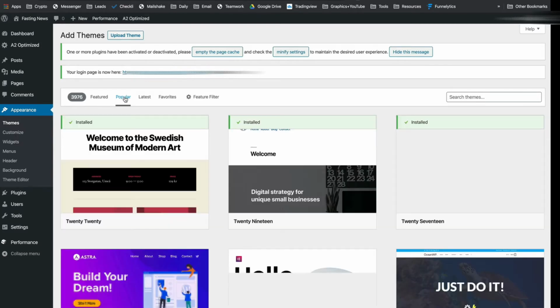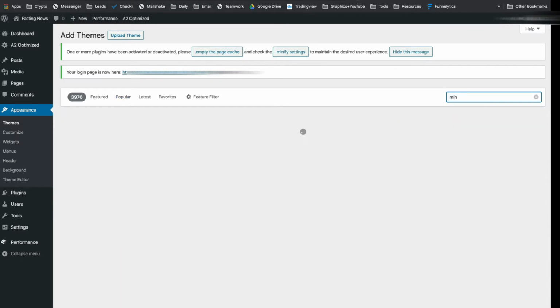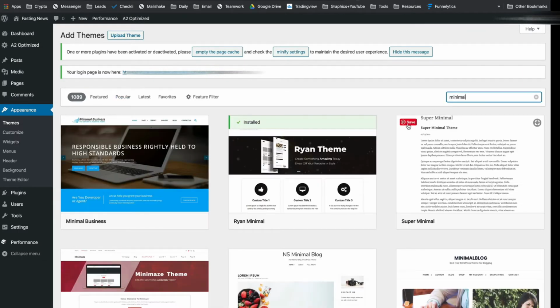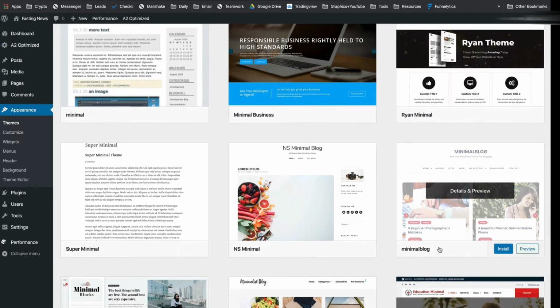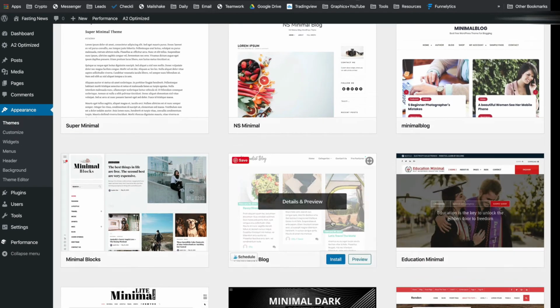There are tons of different themes, so my advice is don't get stuck on the theme right now. What you really want to do is start getting going on the content. So I'm going to type minimal here. I'm just going to look for a minimal theme. Okay, so let's choose this one. We're going to install this.